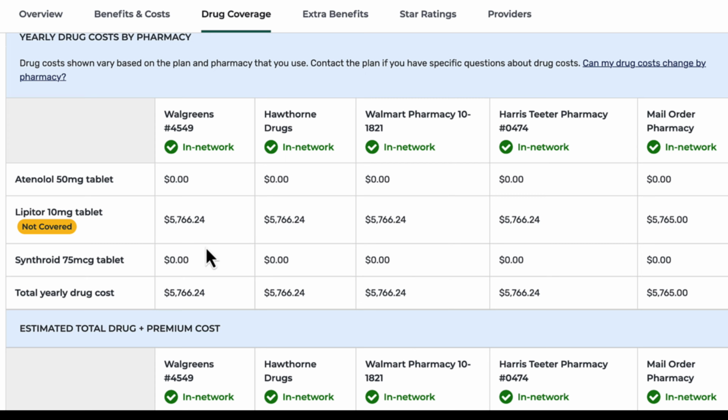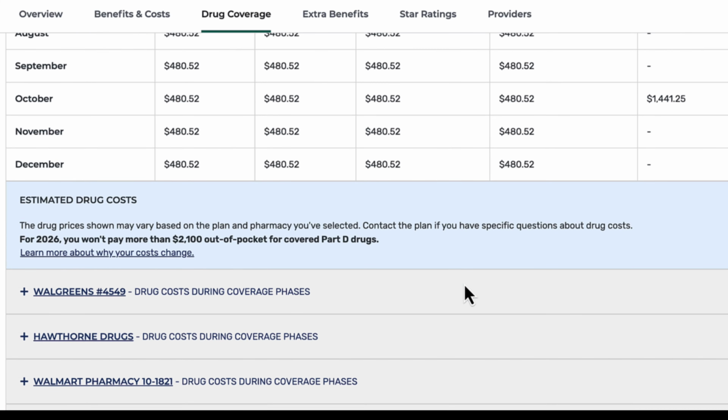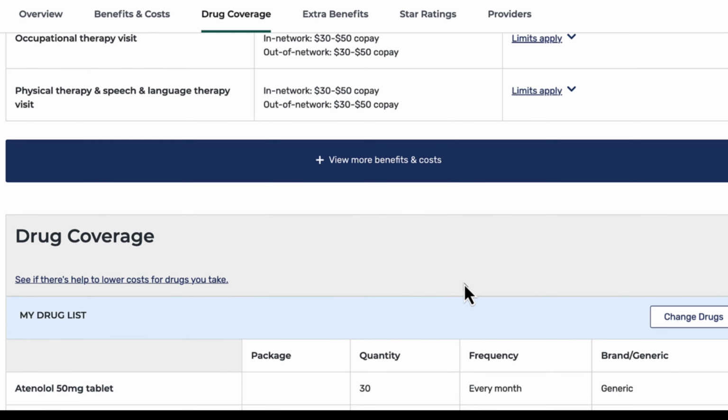Now again, if a medication is not on your plan's formulary, you'll see some of these facts and figures, but it does not count towards your deductible and it does not count towards the out-of-pocket max. So you're on the hook for the full amount regardless of how much it is. I'm going to scroll down. Where are the tiers of medications? Is that here? No, maybe need to go back up.